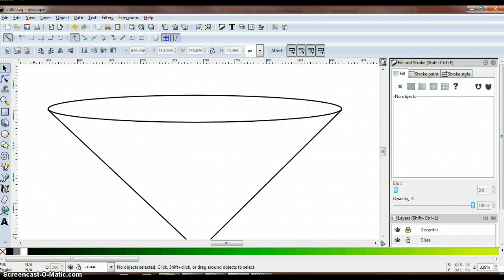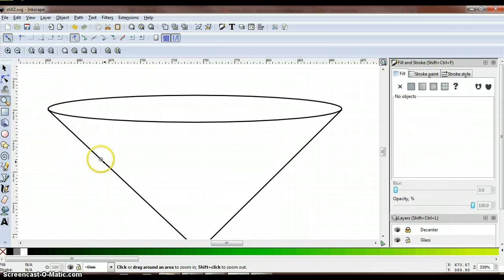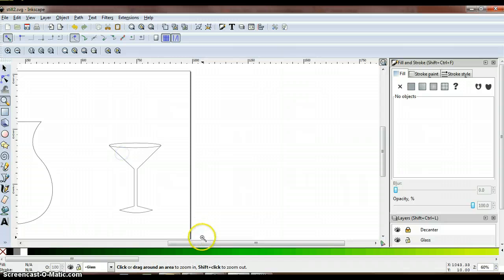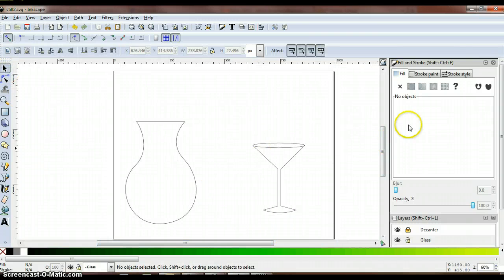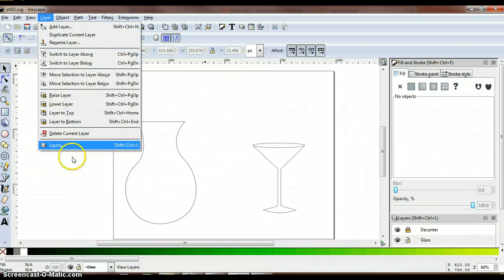That looks pretty good. Now I'm going to zoom back out by clicking my zoom tool and holding down Shift and clicking to zoom back out. And now I'm going to work on my decanter. So I can go ahead under my layers panel.